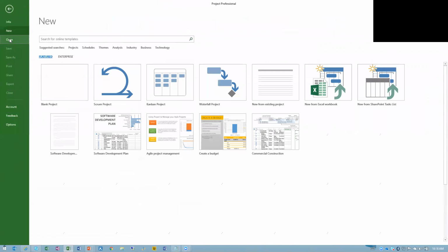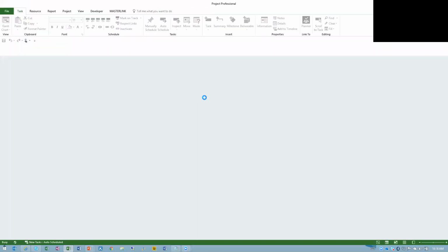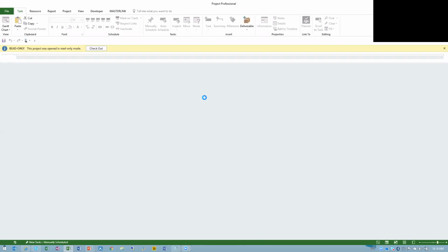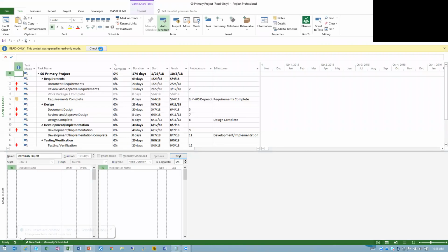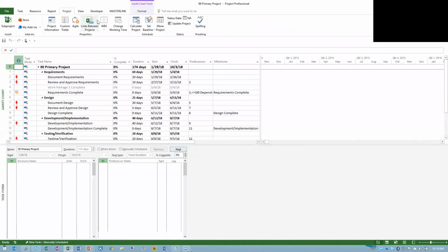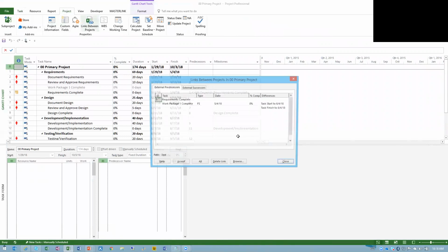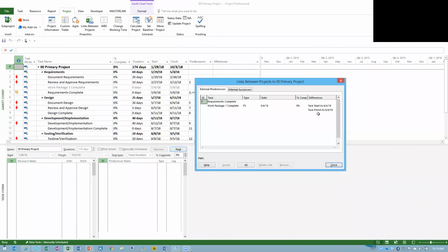Now I'll open up my primary project. And notice how the date here still shows 5/4. So if I go to the project ribbon, I click this button for links between projects, it's now telling me that originally this date was 5/4, which I'm seeing currently in my schedule. However, now there's a difference. The finish has moved to 6/4.